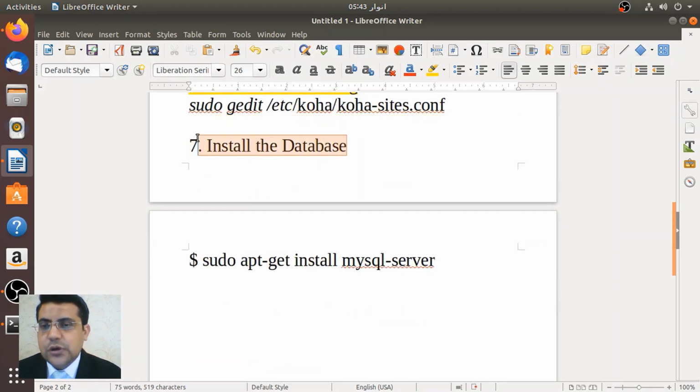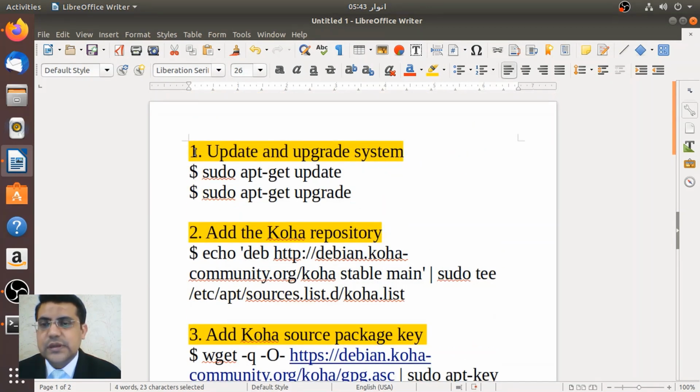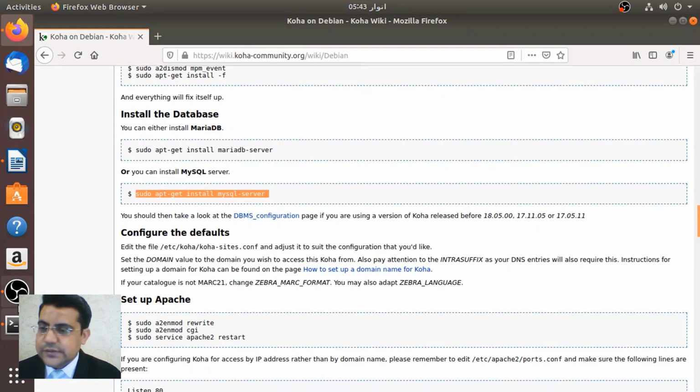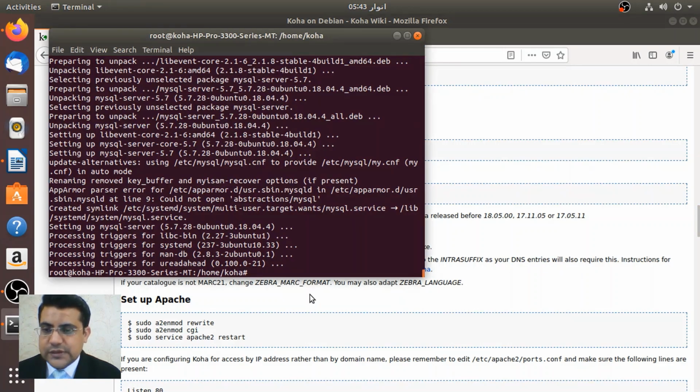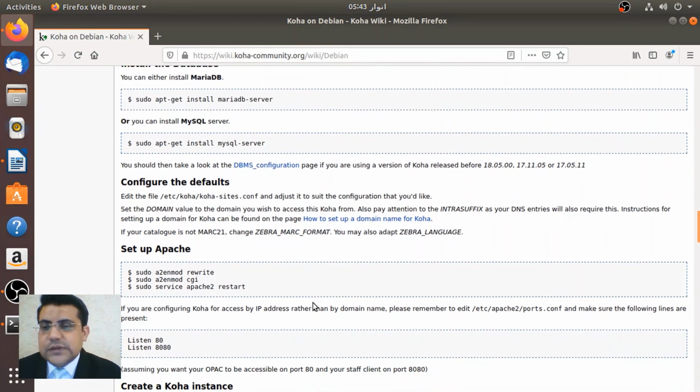Okay, I hope this document may help you actually, and there are lots of tutorials available on the internet, so you can see there are lots of videos on YouTube available about how to install Koha. But the best thing is actually the Koha community website. Hope it has completed. Now it has completed.